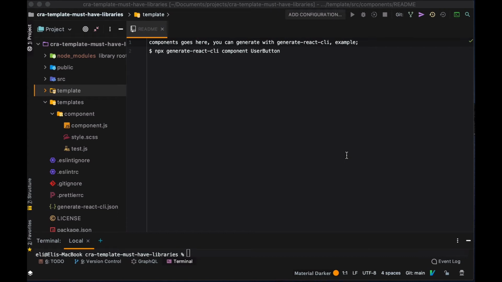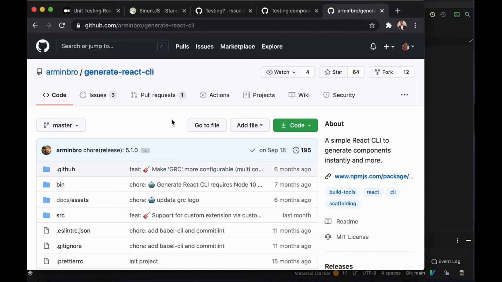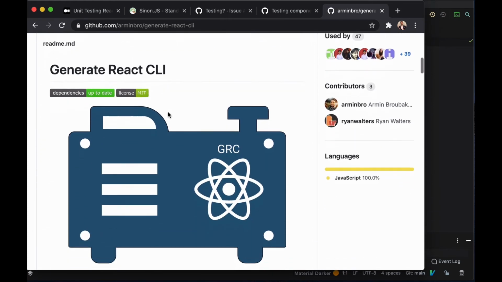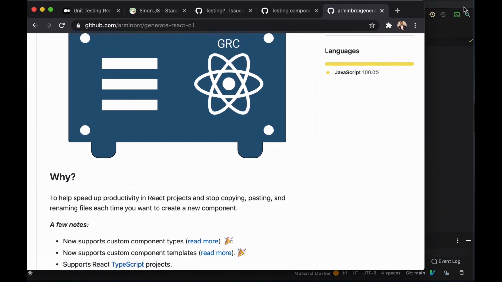As developers, we don't like writing code again and again. generate-react-cli is a helpful utility that we can use. It's based on templates, so we don't need to write our code again and again.